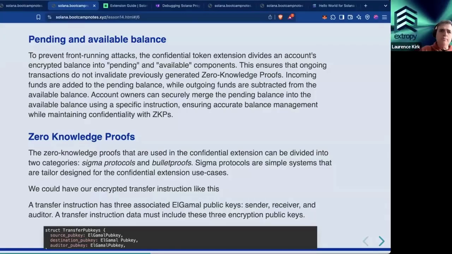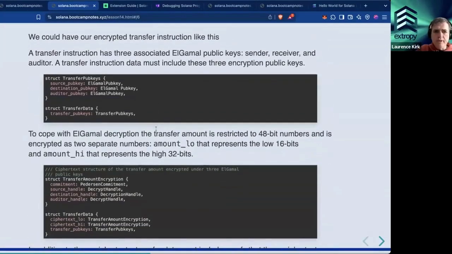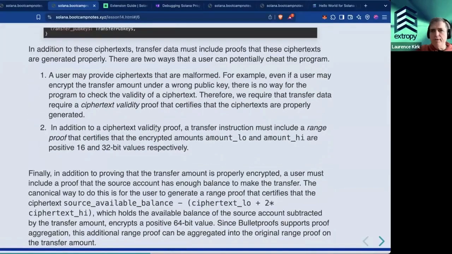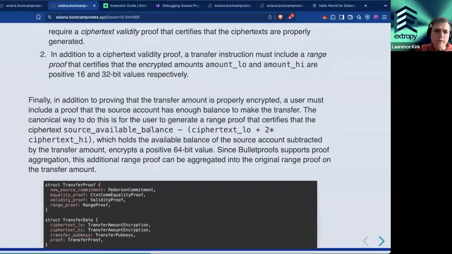And so to prevent that, they have the idea that the balances would be separated out into a pending balance and an available balance, and you would create your proof from the available balance before you apply any changes, which go to the pending balance. Okay, there's a little bit there about zero knowledge proofs. I won't go through all of that, but you can certainly read that if you want to.